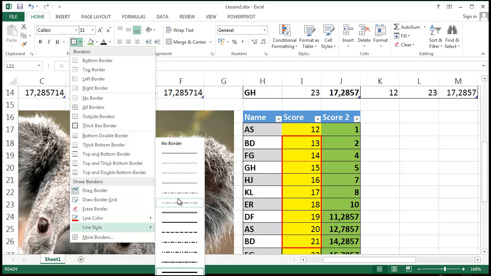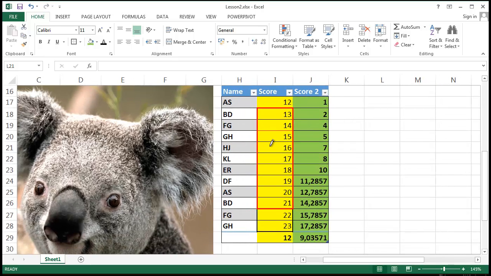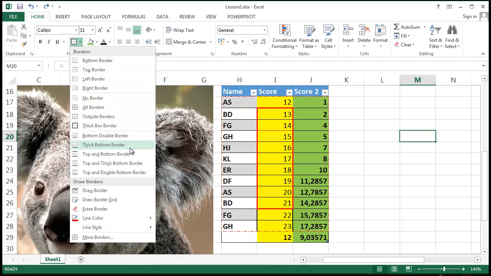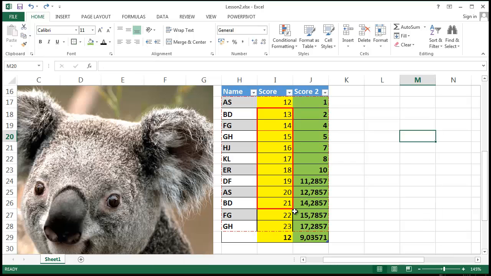So your next exercise will be to create a line around the entire table in whichever style you prefer. Just please remember that the style has to be different than the default one. So maybe let's choose the red color, and let's choose also this style over here, and just put it around the entire table.